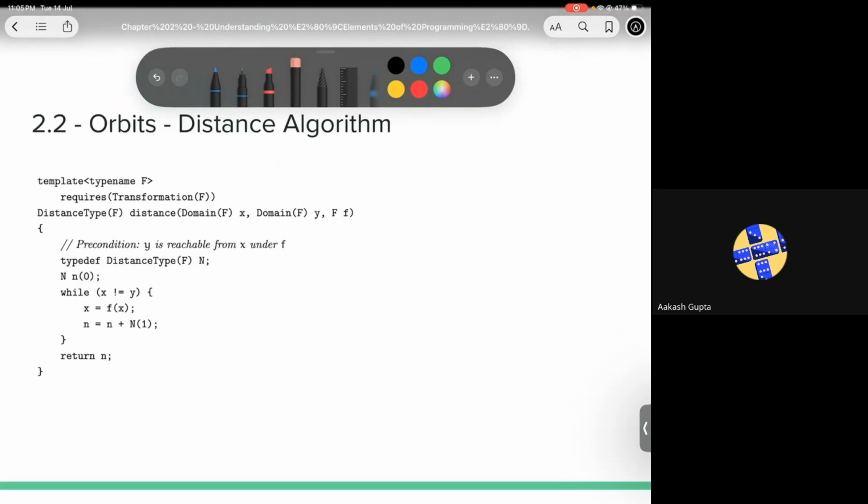Yeah, so we have the distance algorithm, where we take a transformation f, and two elements: one from the domain of f, and the second also from the domain of f. We want to compute the distance between x and y. It is a precondition that y is reachable from x under transformation f. Otherwise, distance has no meaning, right? You can refer to the book for the distance type of f, or how it is defined.